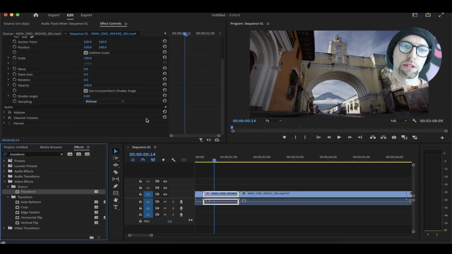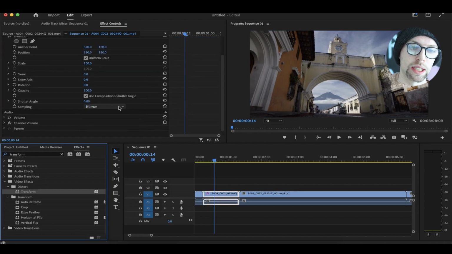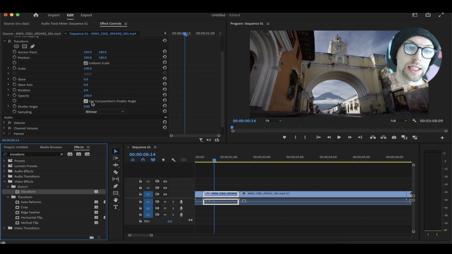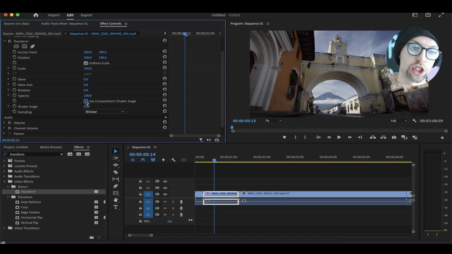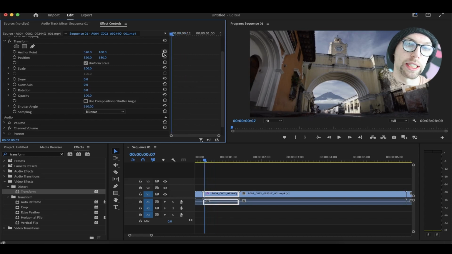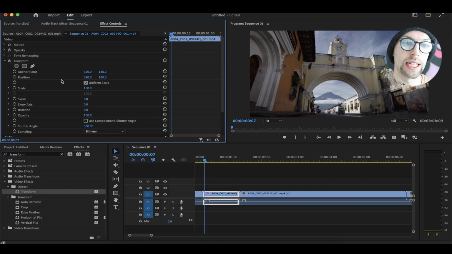Now I'm going to configure this clip for motion blur. What you can do is deselect the Use Composition Shutter Angle button and set the shutter angle to 180 or 360. The higher it is, the more motion blur you get. Then I want to go to the beginning of this selected clip, and we're going to make sure we go to Position here, not Anchor Point.